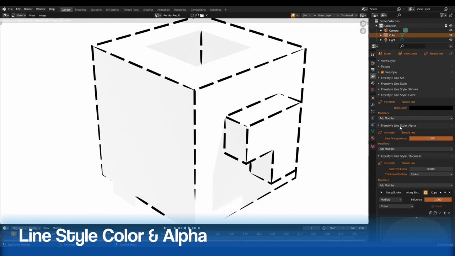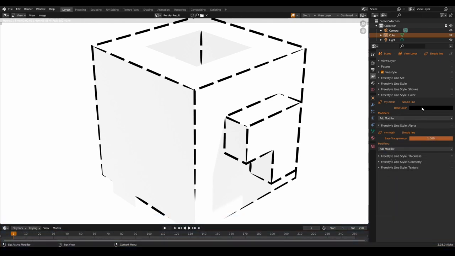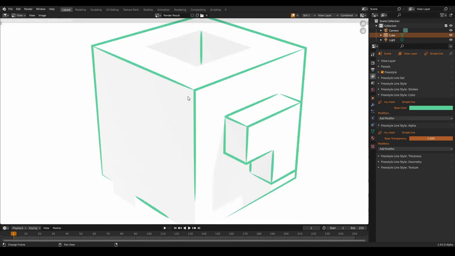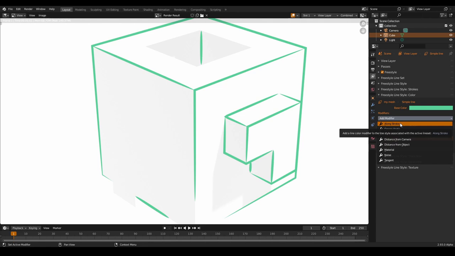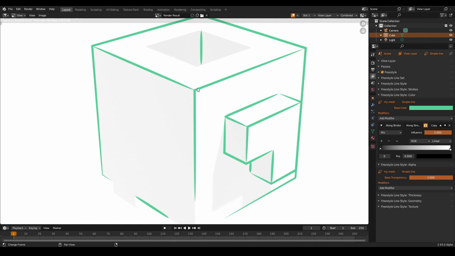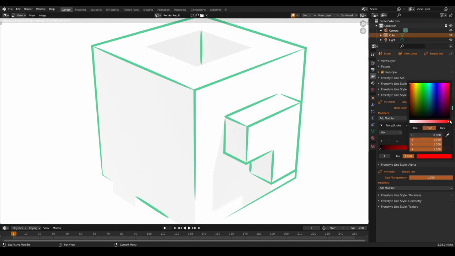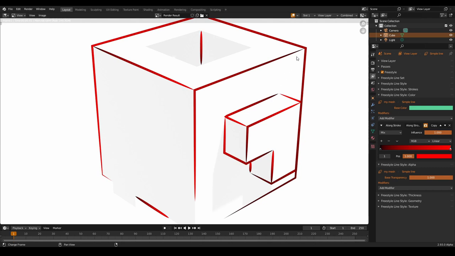Next, we see color and alpha. Color is self-explanatory. You just add a color to the line, but you can also use it to, for example, see how long the chain is. If you don't have line thickness, you can use this to gauge where the chain starts and where the chain ends, using the color, using a long stroke modifier. It's not nice looking right now, so we'll turn this off.